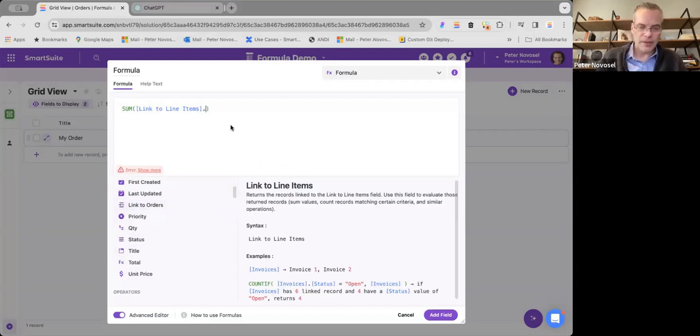Now, here's the other really powerful bit about the syntax of the formulas. And you'll notice that these are kind of Excel or Google Sheets like, but we've added a little bit of syntax that allows you to reference things that are on the other side of that linked record connection. So here I've got the link to line items, but line items itself is a separate table and it has all of these different values.